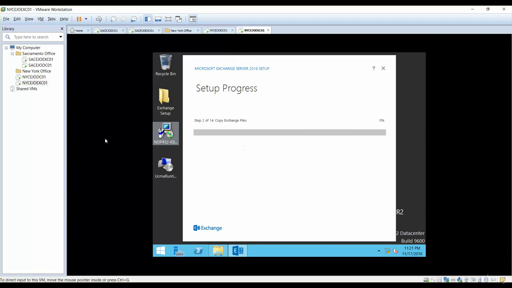Now it's going to start the installation, and it will copy Exchange files, and then it will do step 2 to step 14, if you remember when we did the installation for our Sacramento Exchange server. So I'm gonna pause the video here, and just let it go through step 2 to step 14, and once we are done, we will resume the video and see what are the other steps that we have to follow.